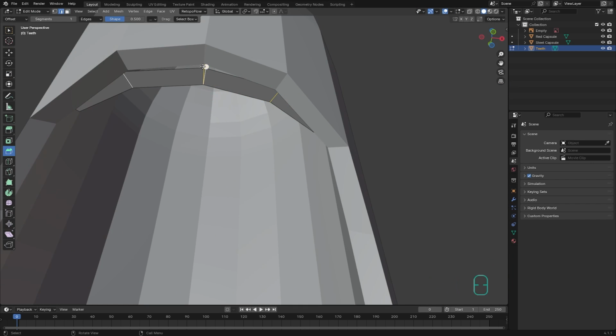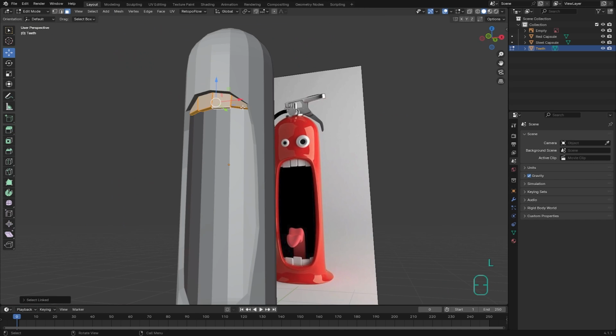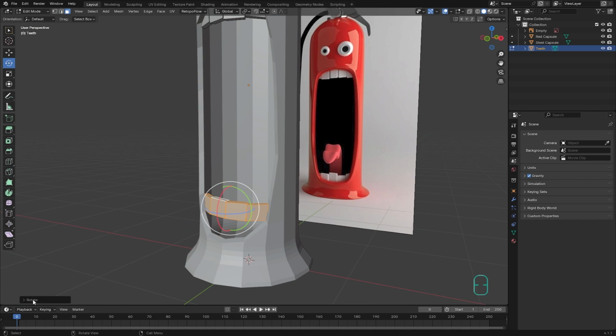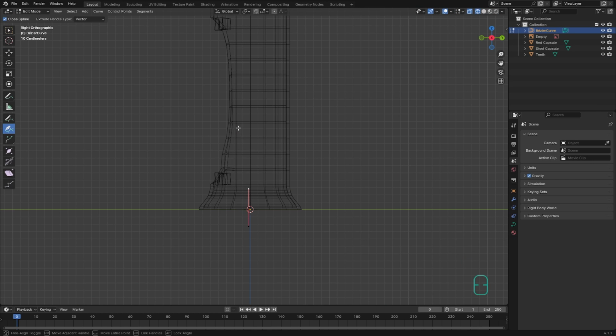Then I'm gonna select this edge, add bevel, then select this face, extrude, and use the face to create the teeth. Then duplicate and rotate for the bottom teeth.